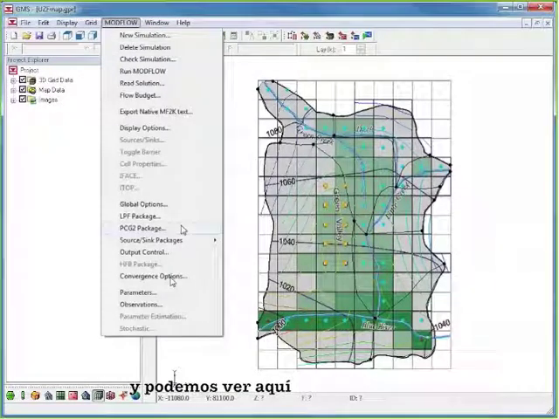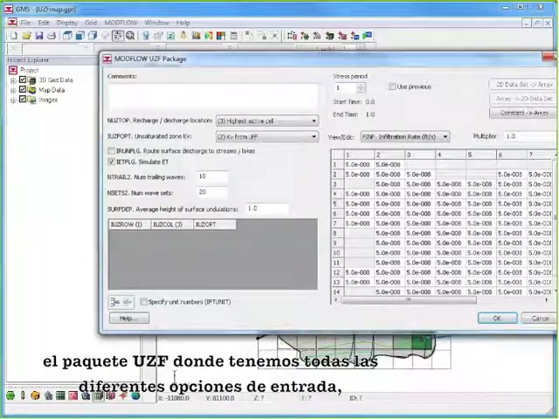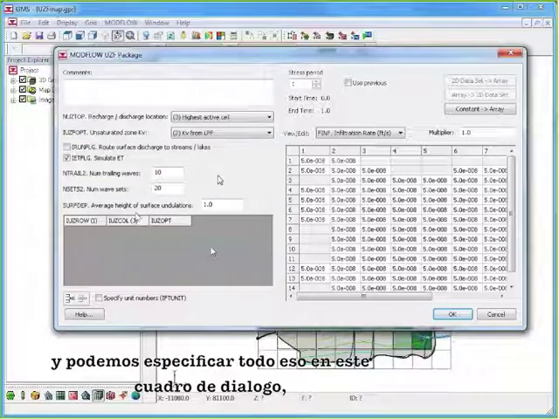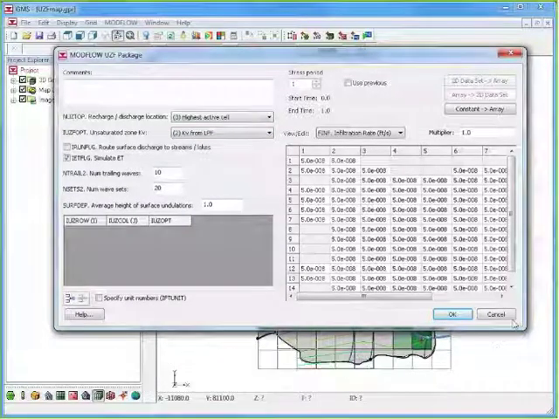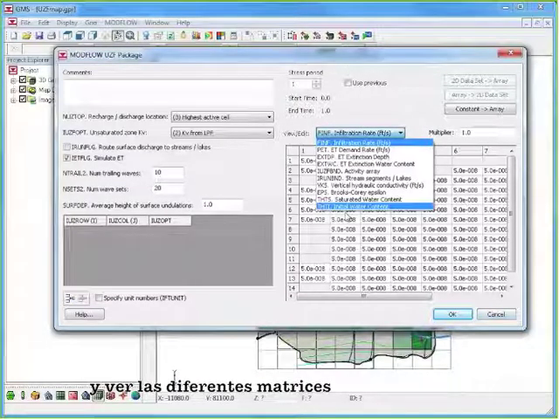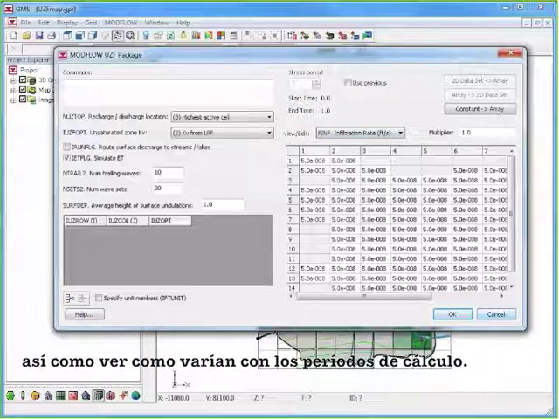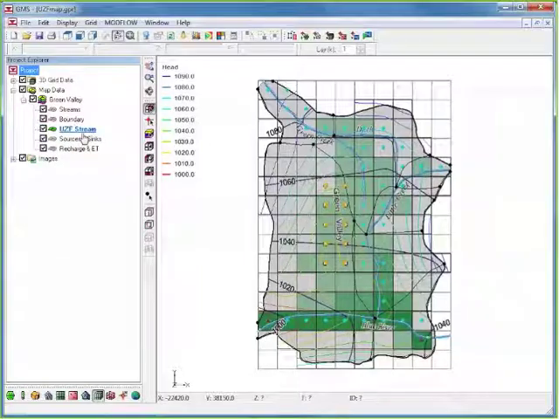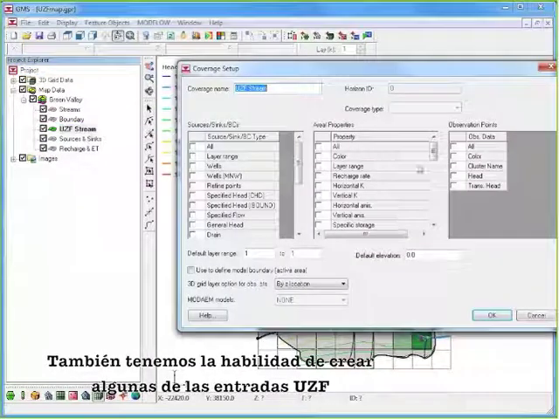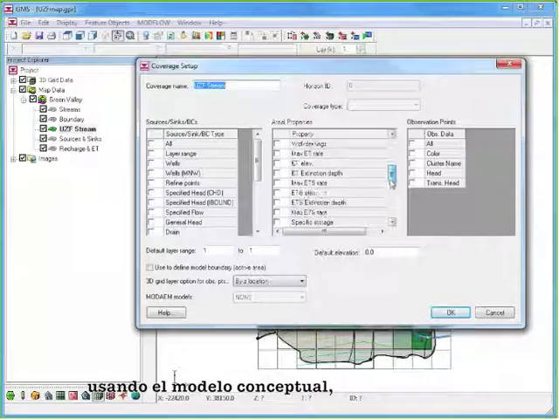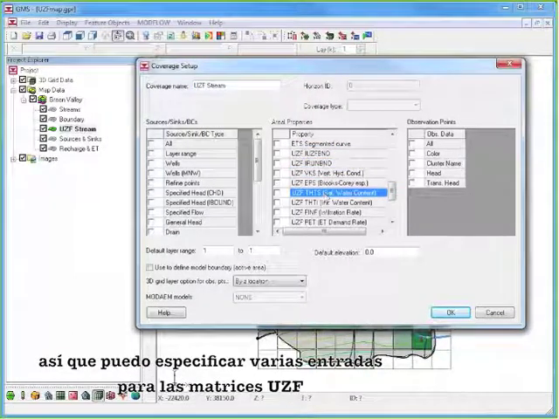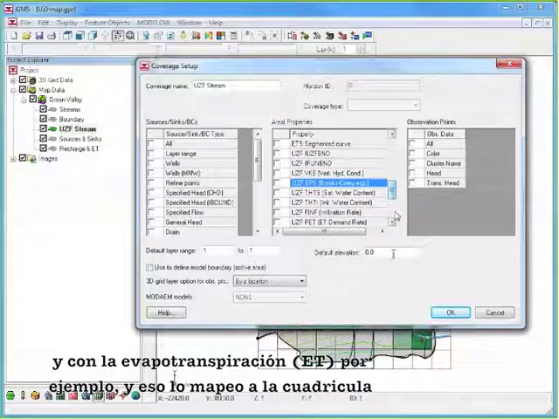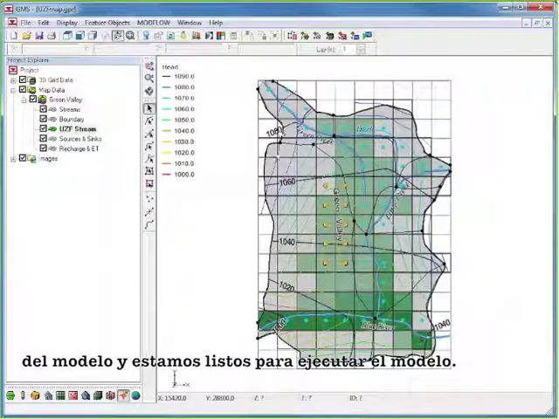And you can see here the UZF package where we have all of the different input options, the various arrays that you can set. You can specify that all right from this dialog and view your different arrays, as well as how they may vary with your stress periods. We also have the ability to create some of those UZF inputs using the conceptual model. So I can specify various UZF input arrays using the conceptual model just like I would recharge or ET, and those will map over to your model grid and you'll be ready to run.